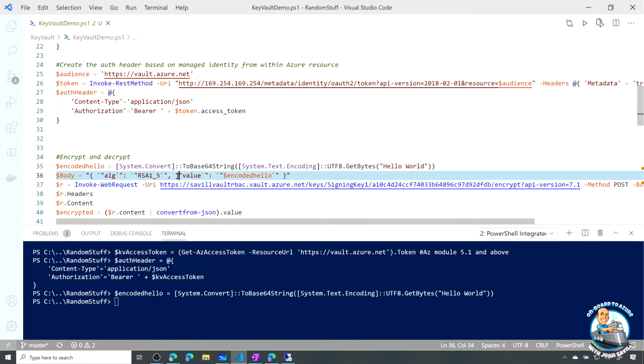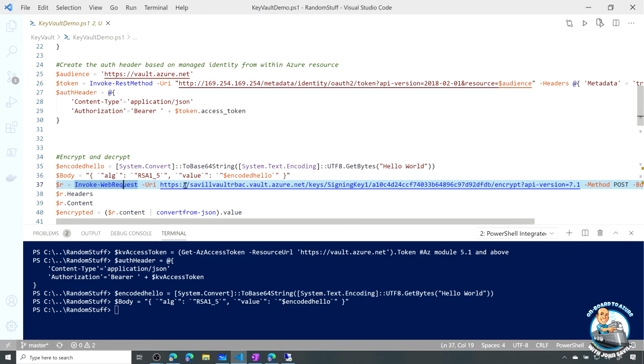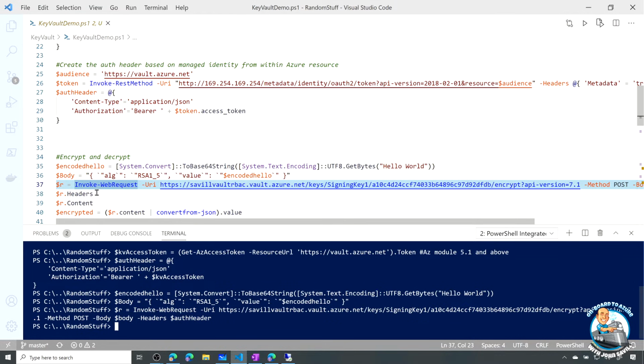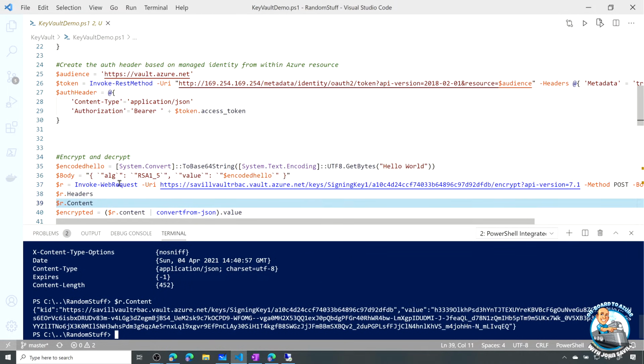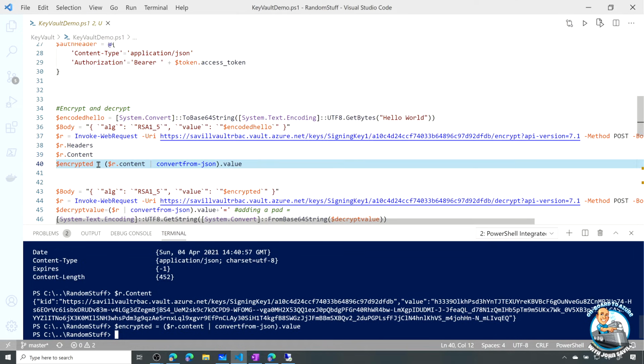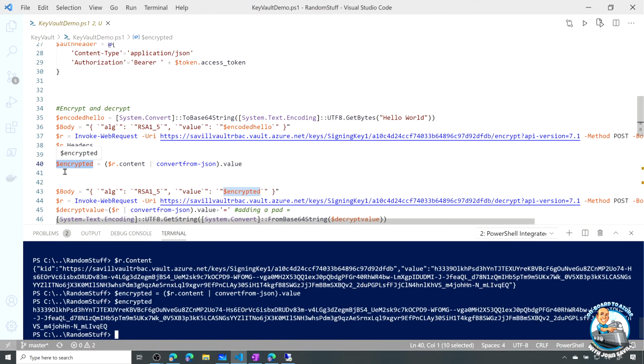Technically, I don't have to use Key Vault for this. I could just do this anywhere, but I'm being lazy. So I'm going to use the encrypt version of the Key Vault and the public key here to do the encryption. So I'm going to use a web request to my vault and to my signing key. And I'm specifying a particular version of the key. So I'm going to send that. And I can look at the headers, I can look at the content. But fundamentally, I've now got an encrypted version of Hello World.